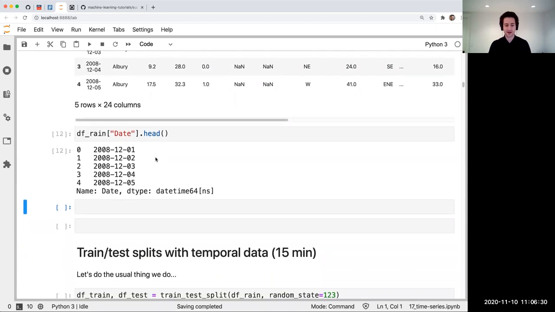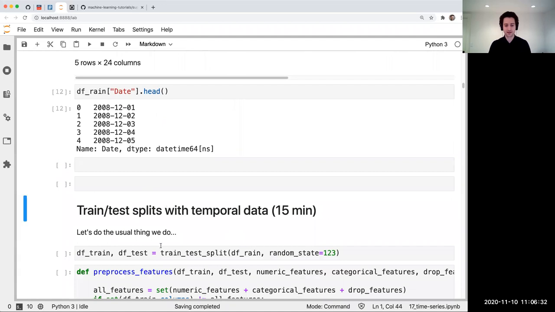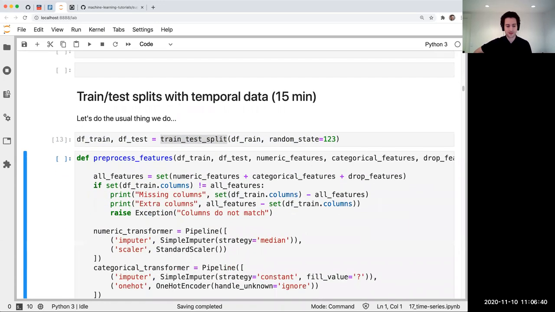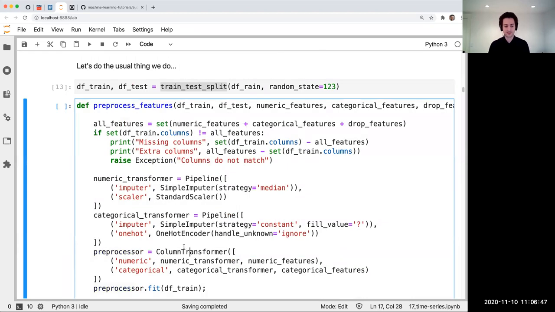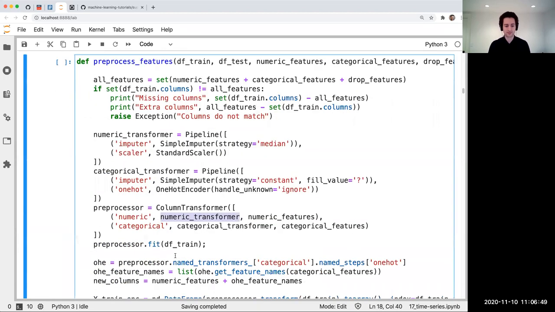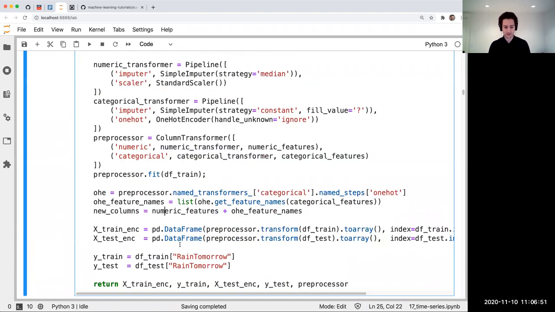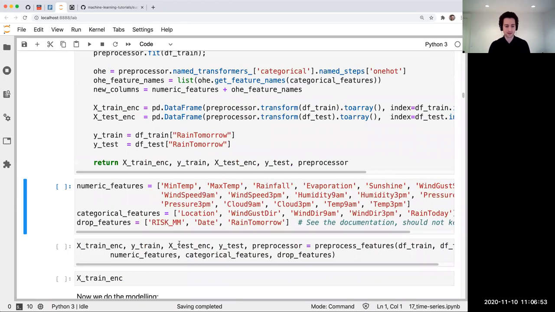So next thing we're going to talk about is train test splits. This is the usual thing we do, right? We call scikit-learn's train test split, and then we do some feature preprocessing, maybe some imputation, some scaling, some one-hot encoding, all that good stuff that we're used to doing, column transformer, blah, blah, blah. Don't need to read through all this mess right now.